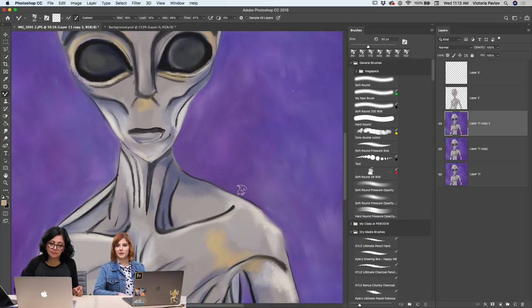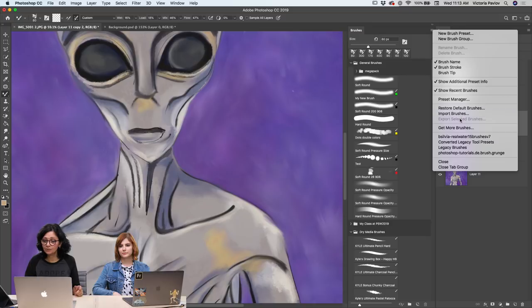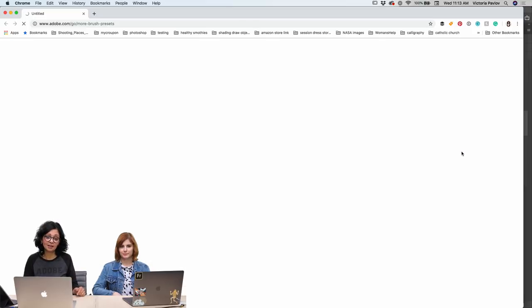Fatima asks, where to download the brushes again? So maybe you could show. Absolutely. If you open your brushes panel, you click on the top icon, the accordion icon, just like this. And here you will see import brushes. No, get more brushes. You click on get more brushes, and you will be redirected to the Adobe website.